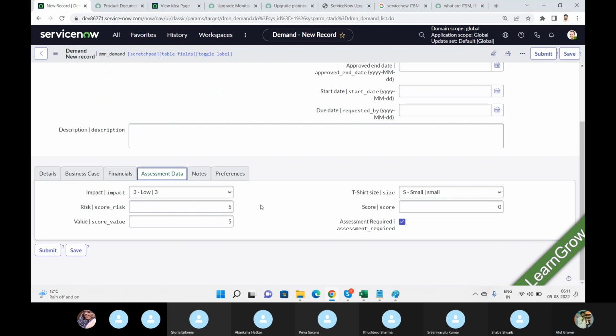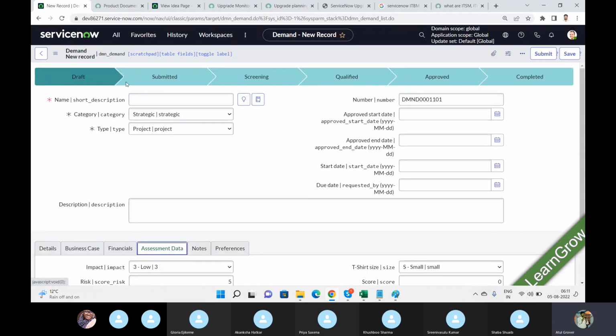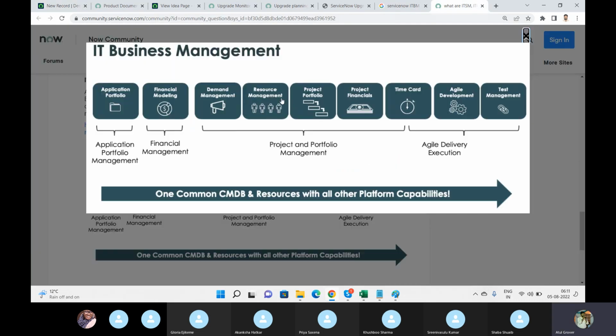What is the value score? This is done by the experts. It is not like someone says, hey, let's do the automation, and people start working. No, a demand has been created properly. And once a demand is submitted, screened, qualified and approved, then it goes for this part.